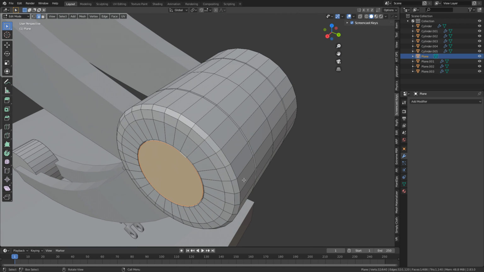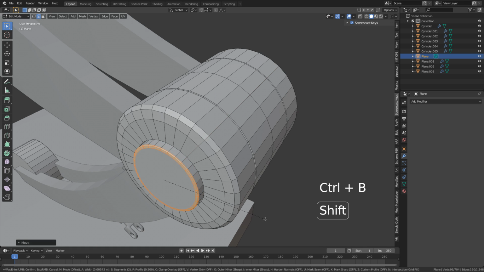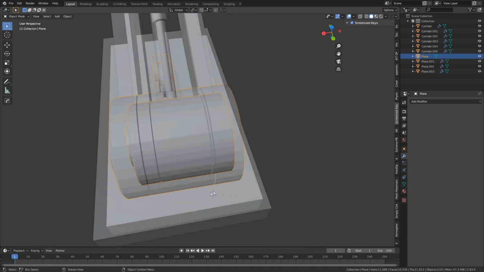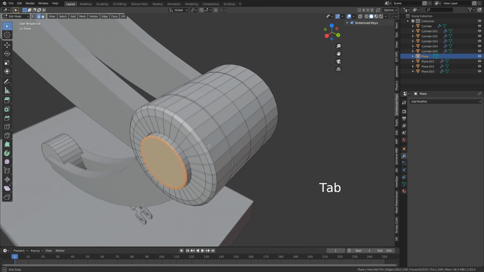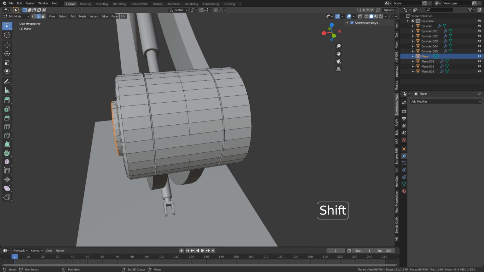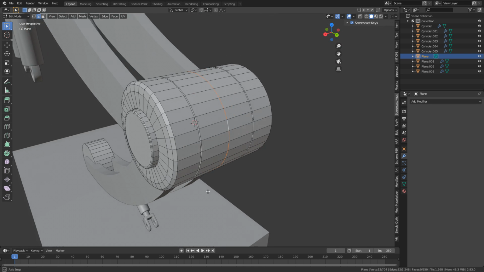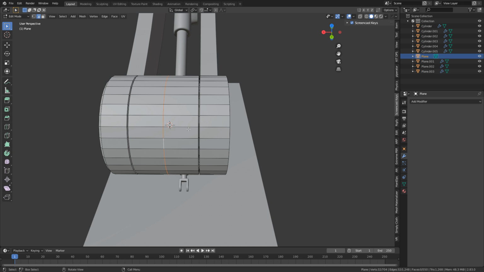And then we can just give it some extra detail. We can just push this out. Let's go Control B. And so now it looks like there's a giant pin in there. So from here, what I might do is Alt left click to get that edge. Shift S, and we're going to put the cursor in the center of that circle. So cursor to selected. From here, I'm going to press V to rip this section.